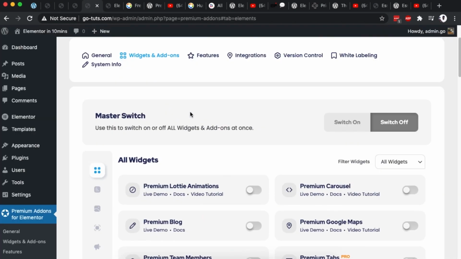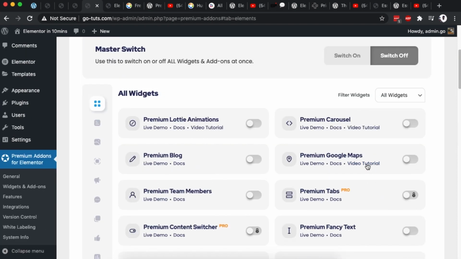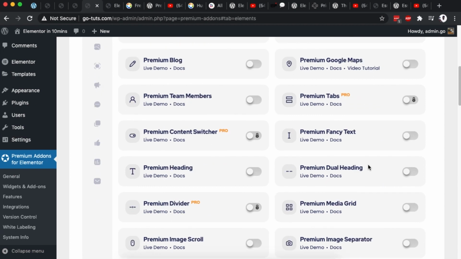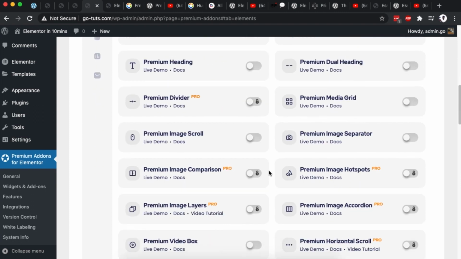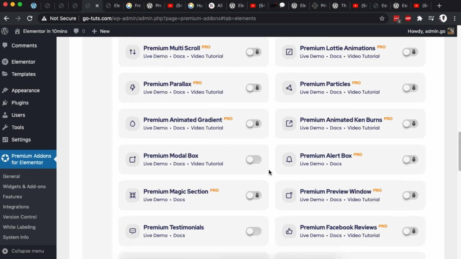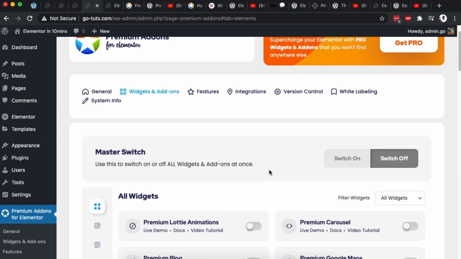Now why this is good is that in case you install premium add-ons for Elementor and you basically want to use the carousel widget or only the funny text widget, it means that you can easily switch off all other widgets so that you don't bloat your website with code running in the background that you actually do not need. And I find this option very creative and it saves a lot of web resources in case you are running a huge web project.